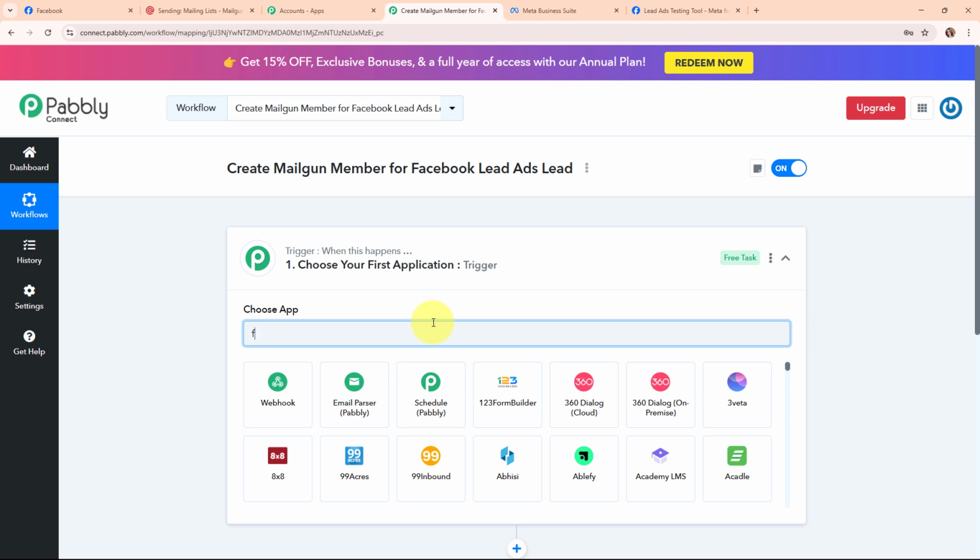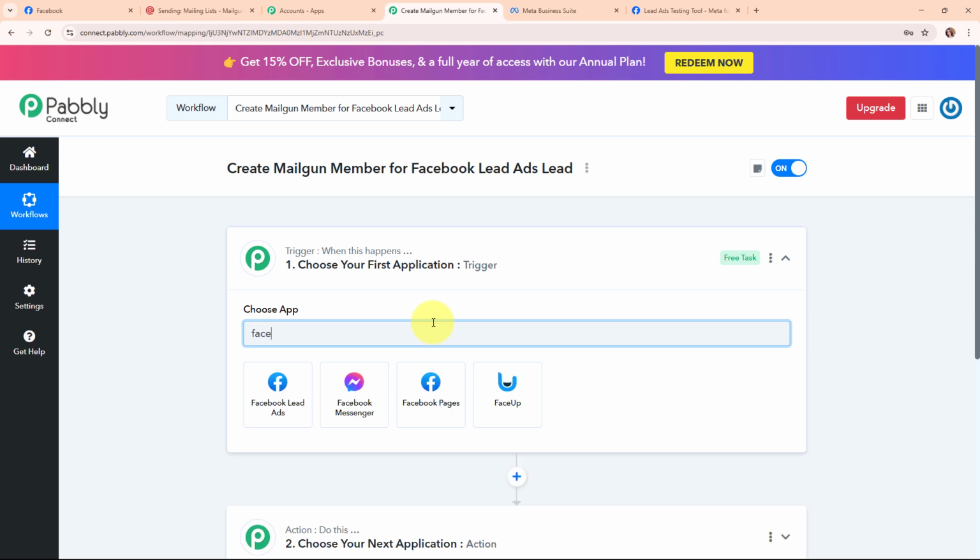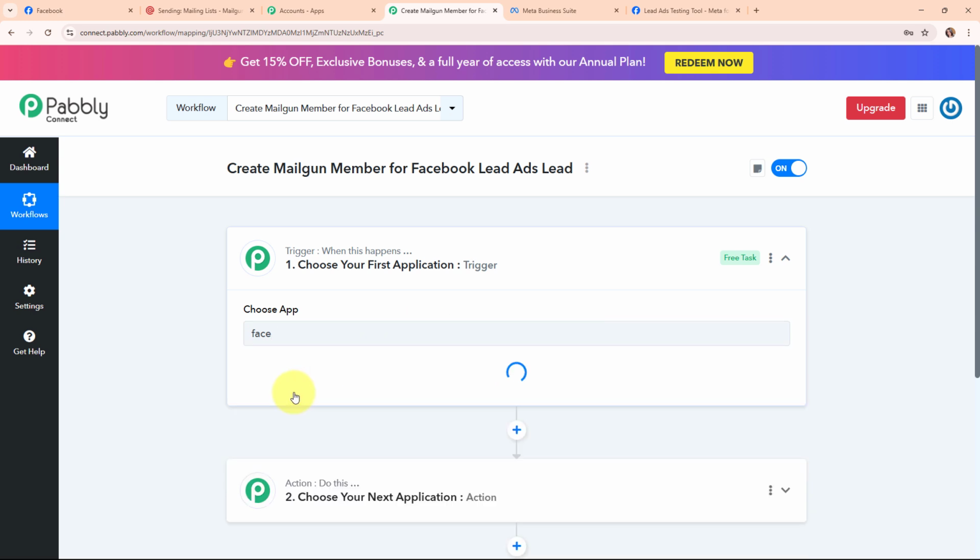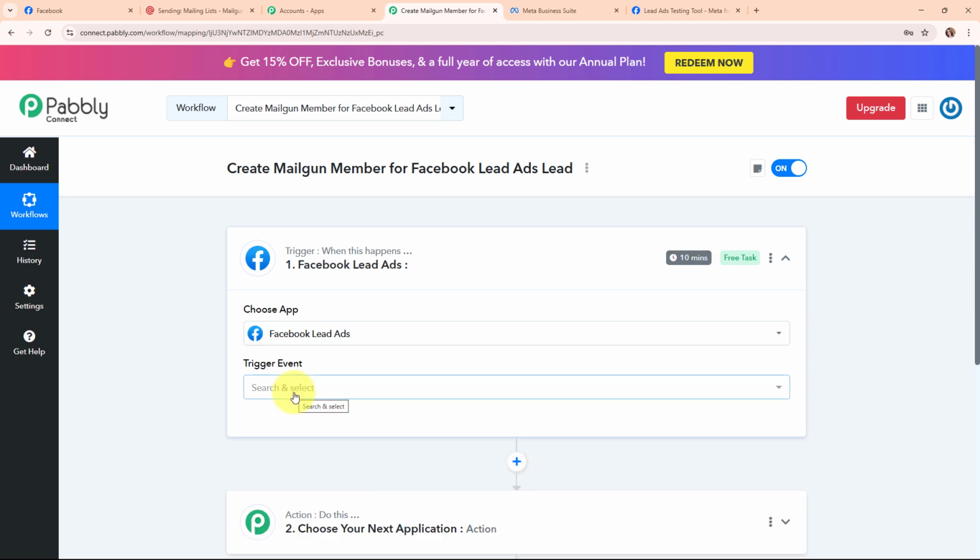So here I'm going to select my trigger application as Facebook lead ads, as I'm receiving new leads through Facebook lead ads. So Facebook lead ads are a type of advertising format on Facebook that helps businesses collect contact information from people interested in their products or services.